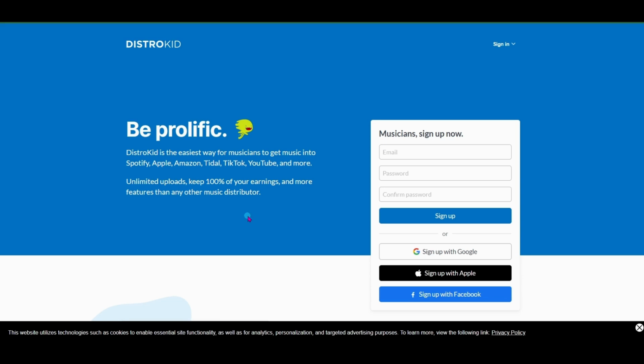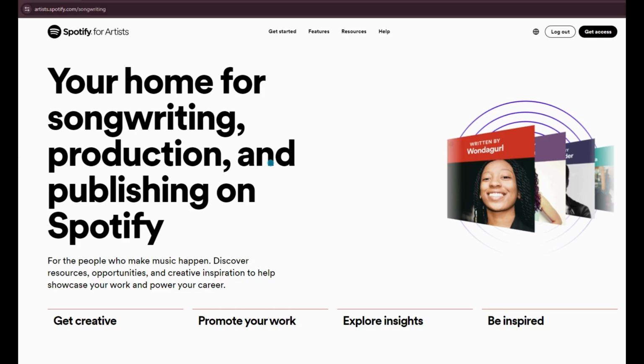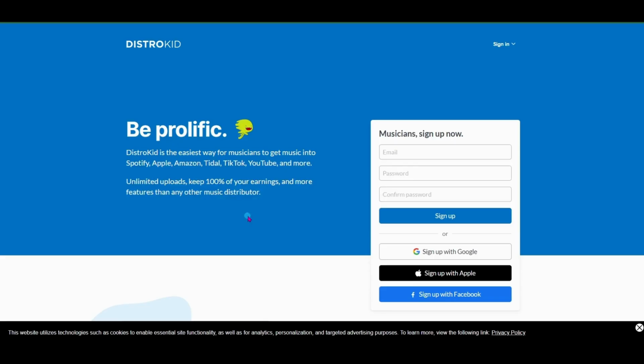So something like DistroKid, or if you get on Spotify for Artists, there is a list of different ones that they have as preferred vendors in that. I choose DistroKid just because of how easy it is to use.